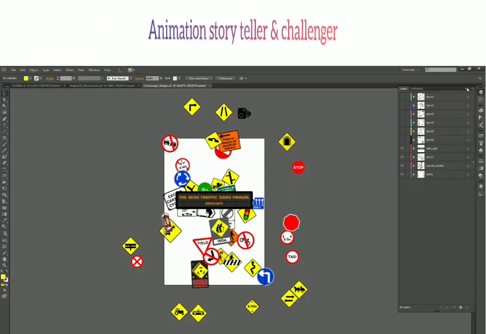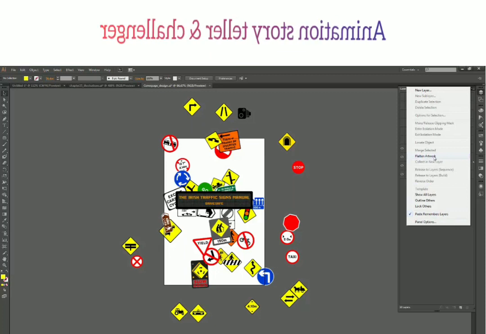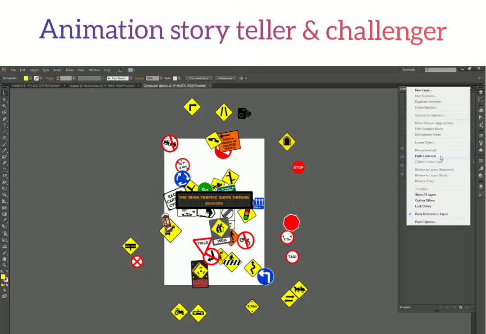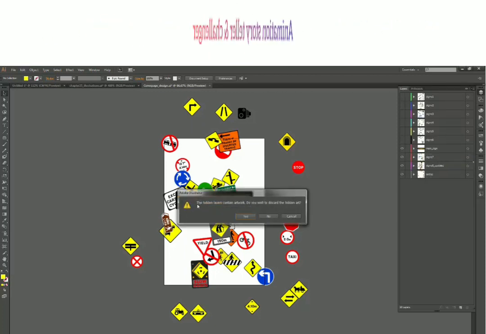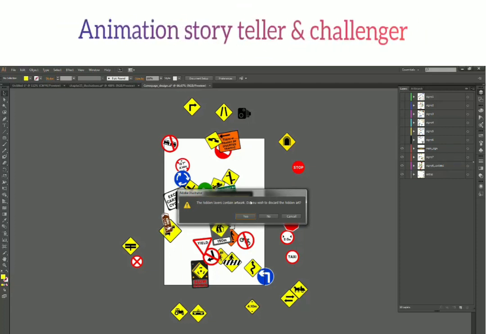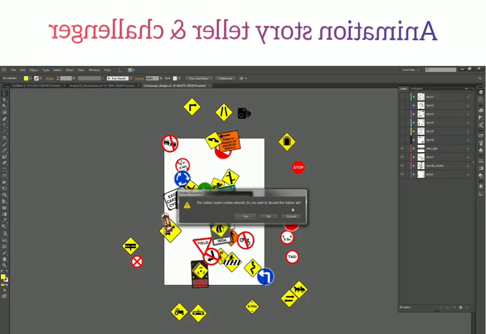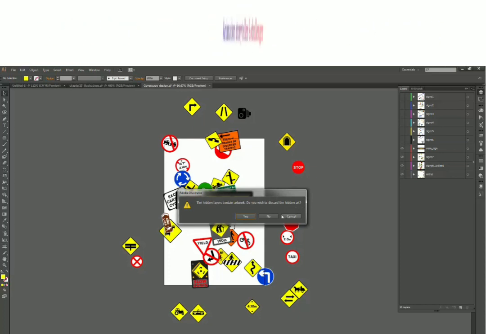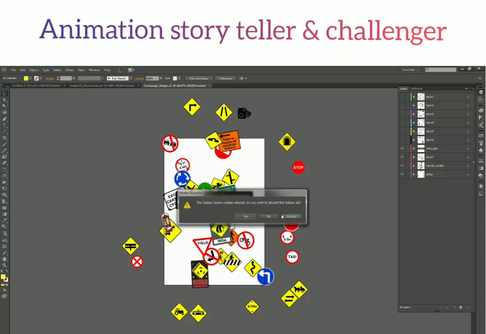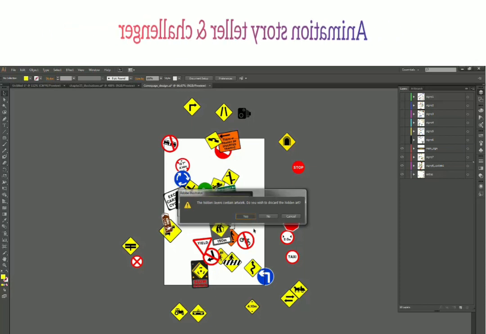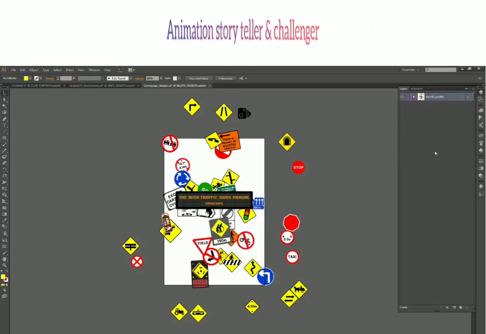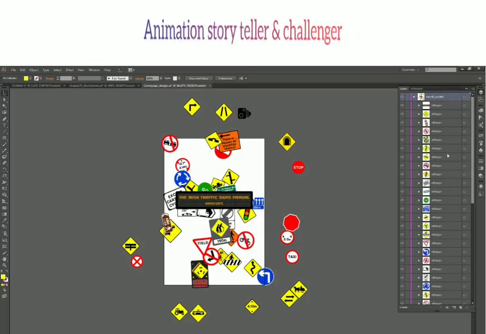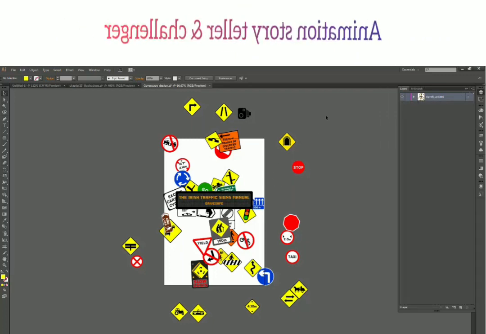So okay, now let us see what this flatten artwork will do. So I'm just clicking on this, and now it says all the hidden layers contain artwork. Do you wish to discard the hidden art? So what it will do is combine all my layers into one single layer. The hidden layers will be dropped and the visible layers will combine together. So if I press yes, then I have this single layer now. All the hidden layers are discarded, and the visible layers have come together.